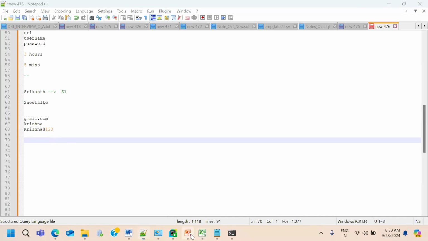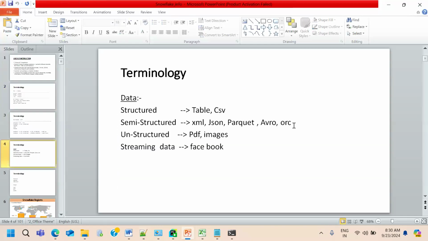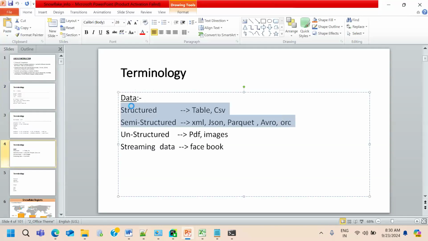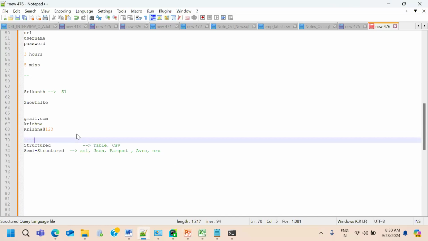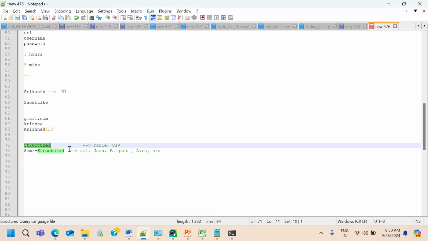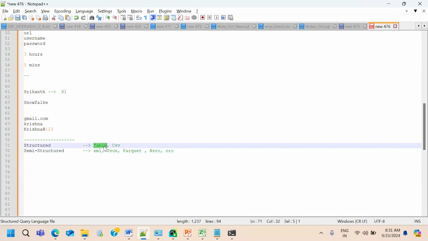One more important term that you need to understand: you should know what are the different formats of the data we have. We have structured format, and one more format called semi-structured format. When I say structured format, you can take an example of a table or any CSV file.